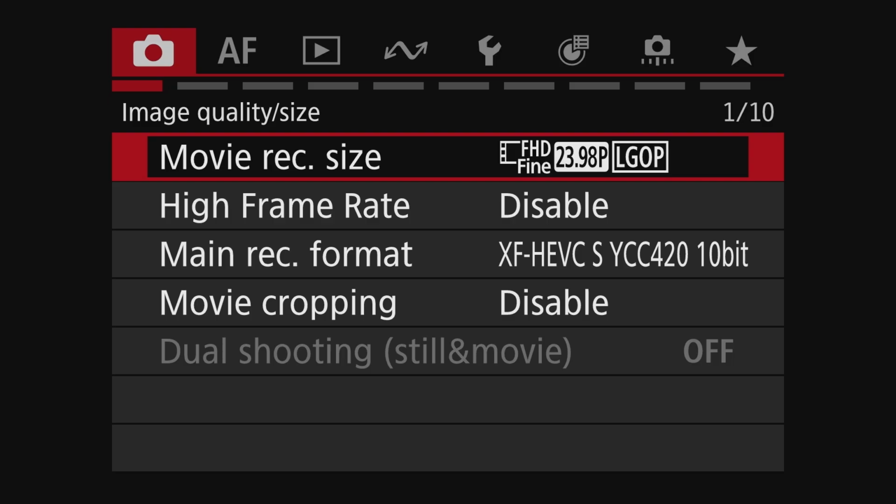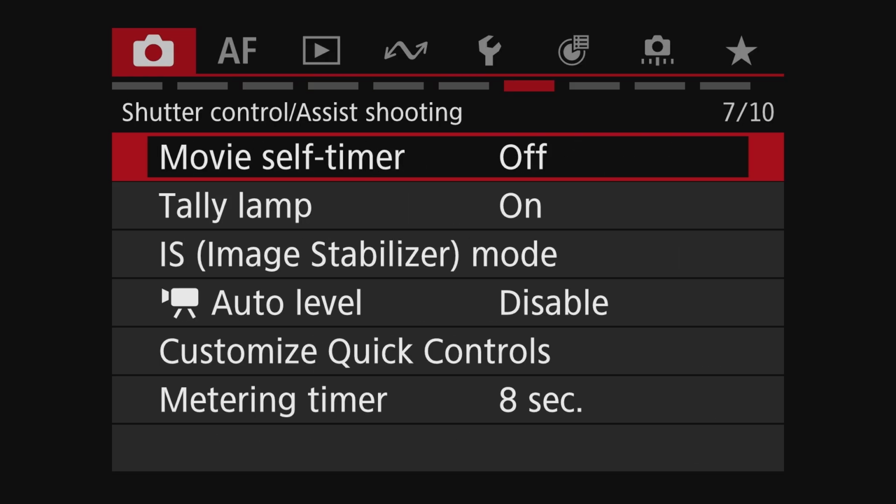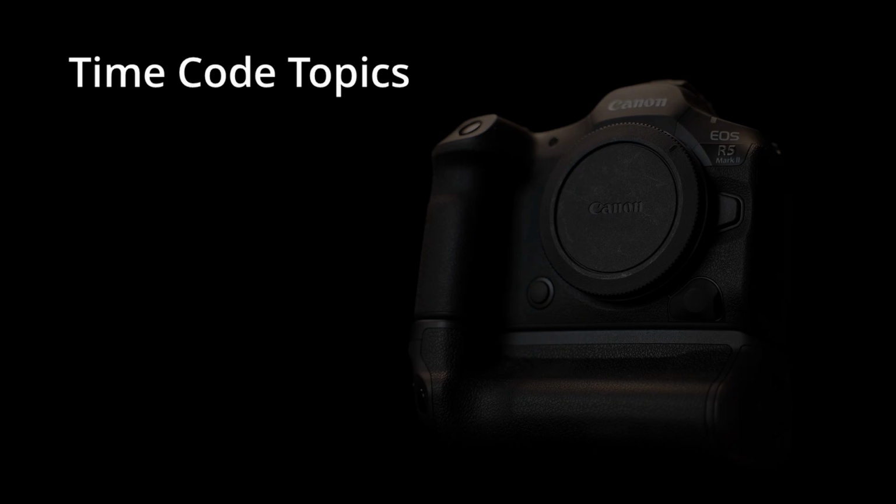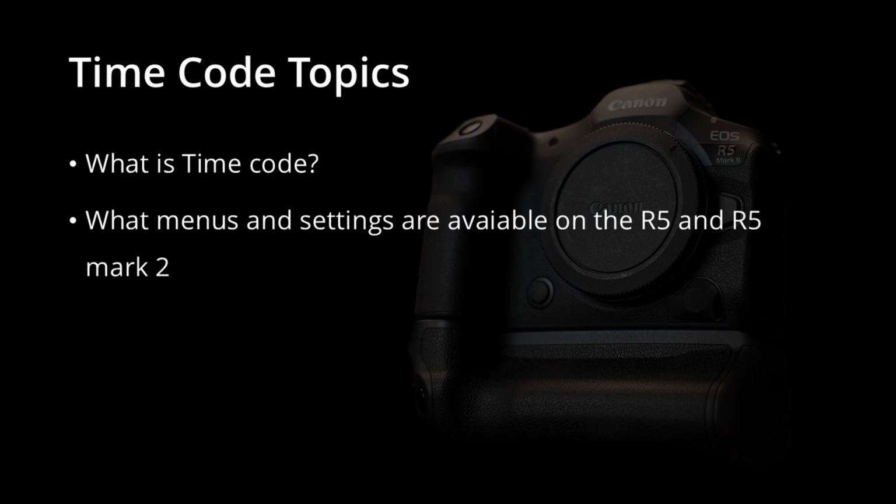Professionals solve this problem using timecode, and if you've ever dug around in the menus on most Canon EOS R cameras, you've probably seen a timecode setting in there somewhere. So in this video, we're going to look at that, specifically some of the big picture stuff like what timecode even is.